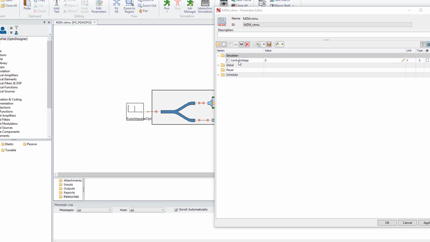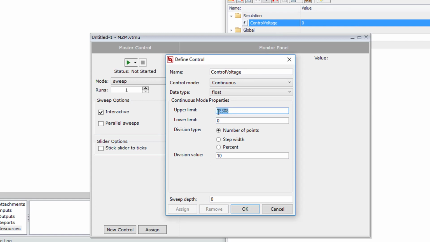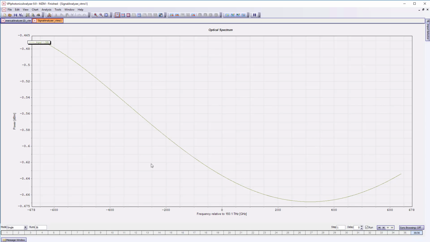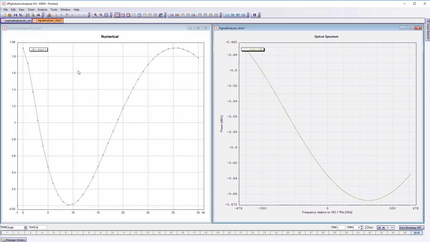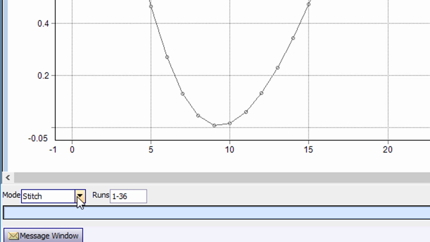We are going to open the global parameter window and create a sweep control. The simulation range is going to be from 0 to 35 and the number of points is 36. Tile the group vertically to see the results. Notice that on the bottom of the VPIphotonics Analyzer window you can choose the run number. This allows us to investigate the signal after each step of the sweep. There are also visualization options for stitching, superimposing and averaging our signal. This is exciting, isn't it?